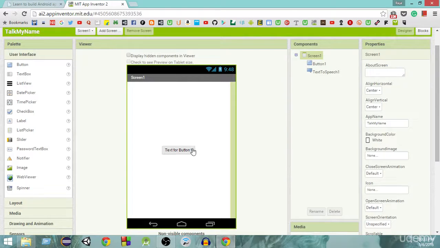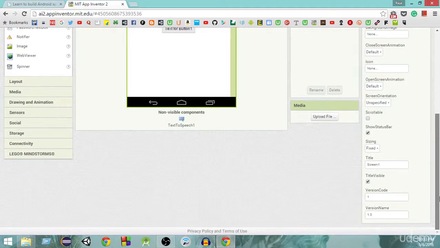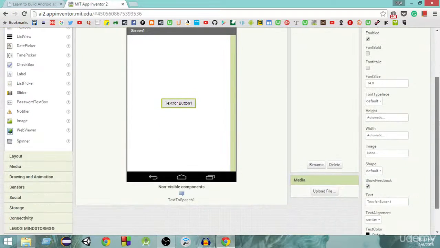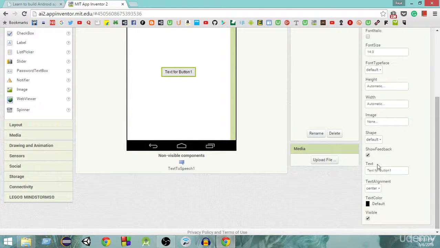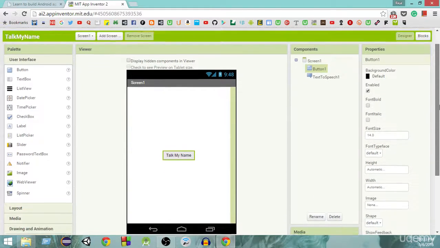So now let's change the text in the button. First of all, you need to select the button from here, and then you need to come here, and as you can see, we have a text property, and from here we can change the text of the button. So let's say Talk My Name, since we're going to use that button to talk my name, and press enter, and as you can see, the button changes to Talk My Name. Okay, and this is how we create and design the UI for the app.